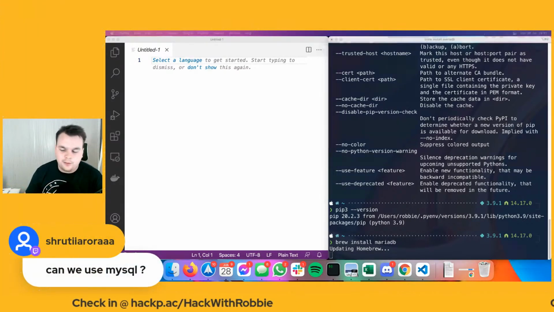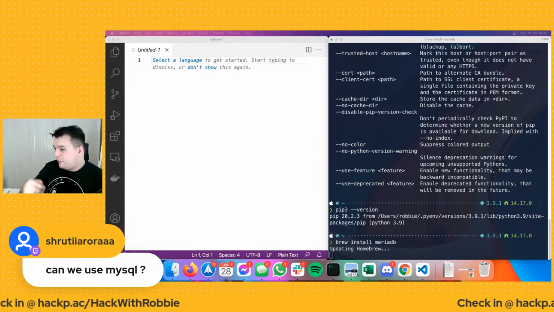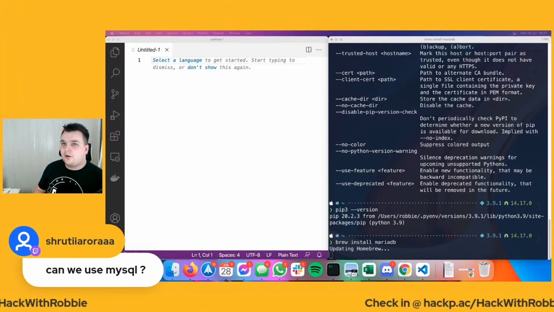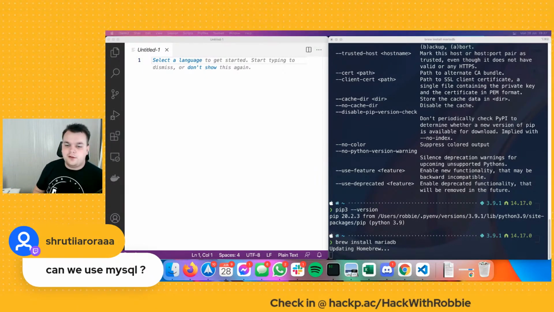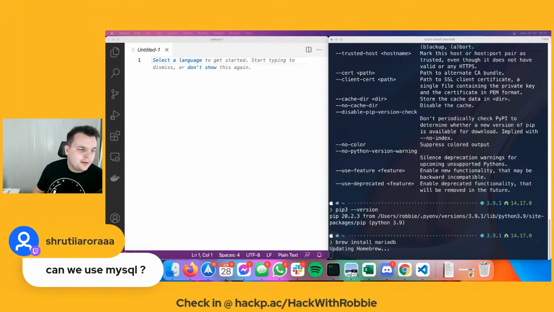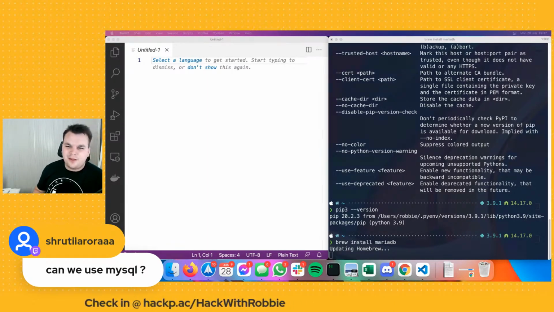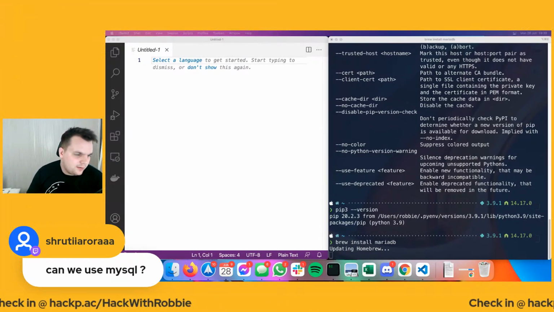Can we use MySQL? Actually, a fun bit of history. I think MariaDB is an open source fork of MySQL. So if you have MySQL installed, you can use that. We're just using MariaDB because I think it's slightly easier to install.